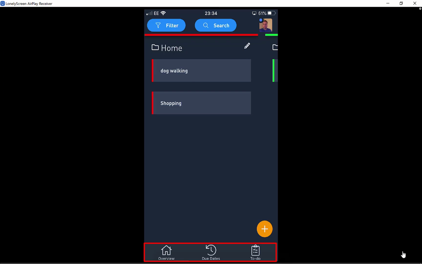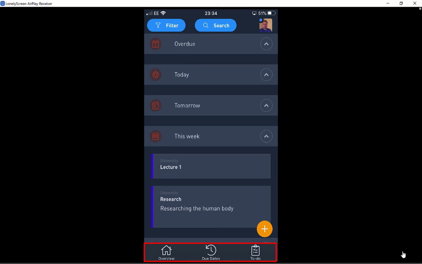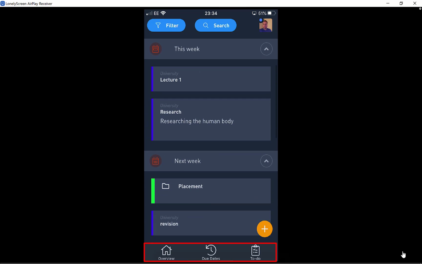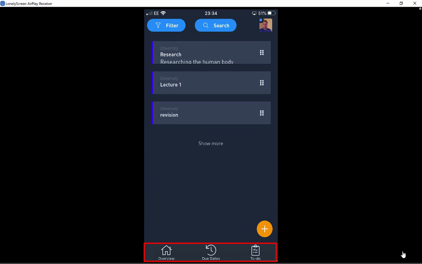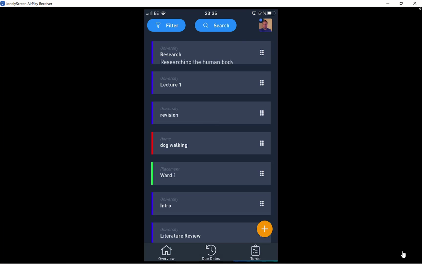Got the same option at the bottom with due dates. So again, you can check your due dates there if need be. Select next week, and if you want, select tasks with no due dates. Also, we select to do. These are your to-do lists that we did earlier, and I can see all of them by selecting show more as well. So you can see how easily it syncs.